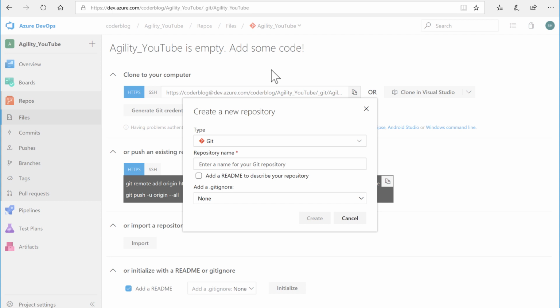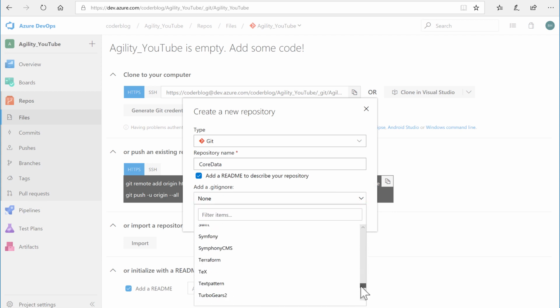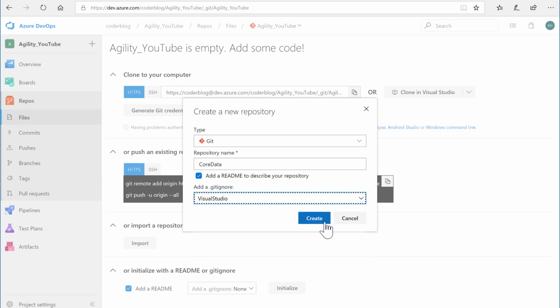And I'm going to be creating a different repository for each component of our agility solution. So this one is going to be the core data that we're building. So I'm going to call the repository core data. We'll add a README and we'll add a Visual Studio gitignore file.